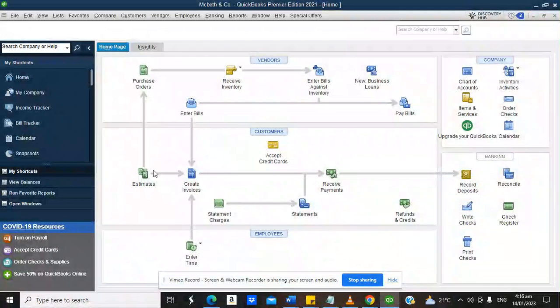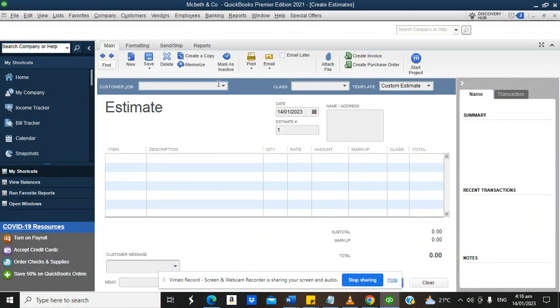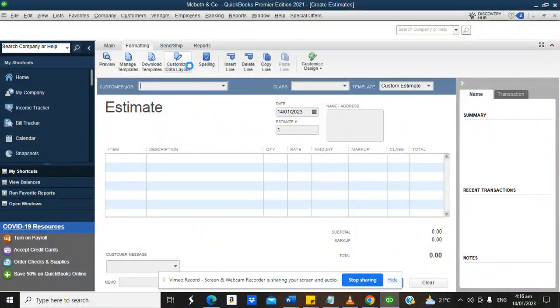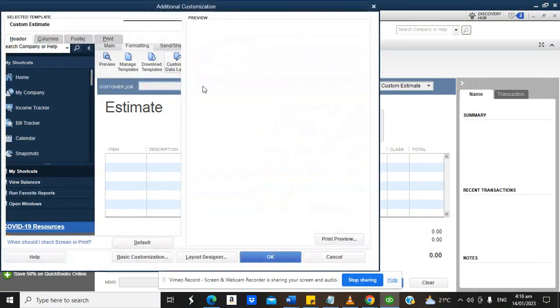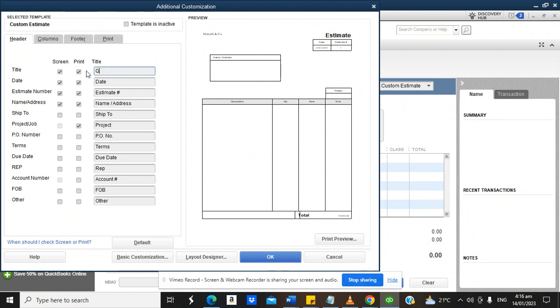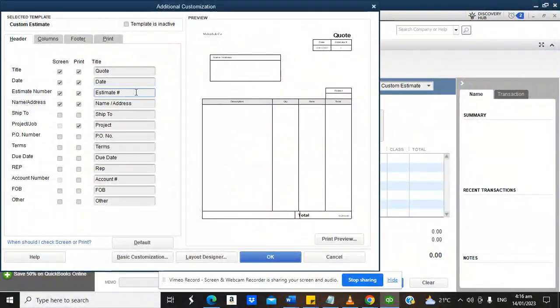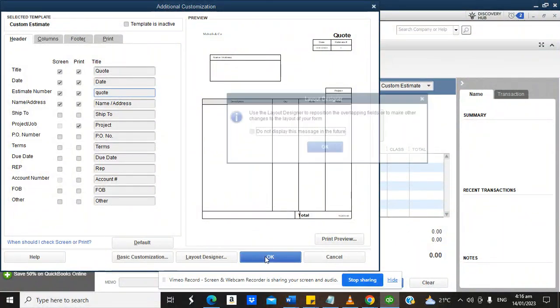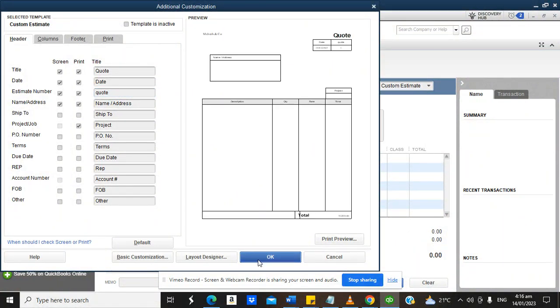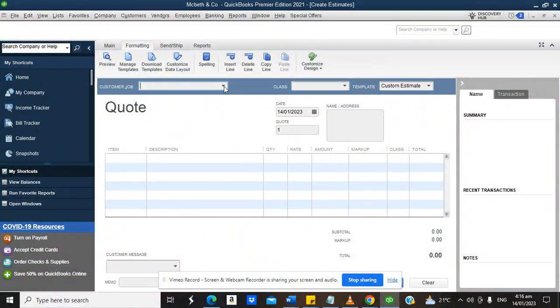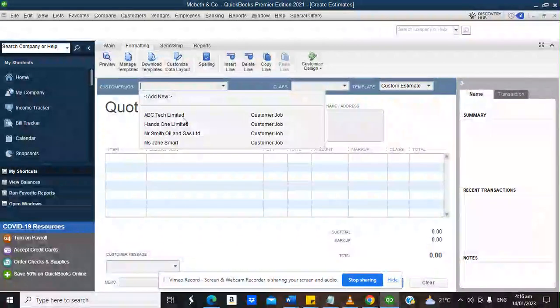Then, how do you create an invoice for professional service rendered? How do you receive payment and record deposits? Straightforward. Now, if you're going to engage a client, you're required to send a quotation to that client. Some businesses call it quotation, some call it estimate. So let's assume that we use quotation. You go to customize data layout and then change this to quote, then click on OK.